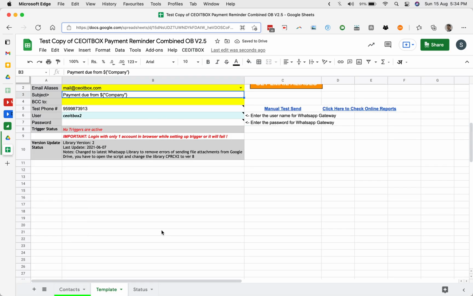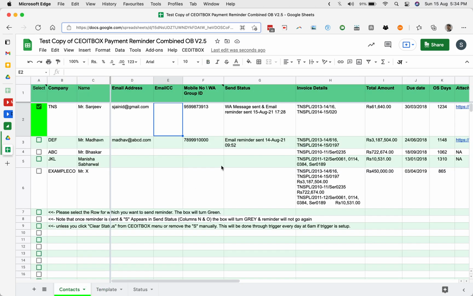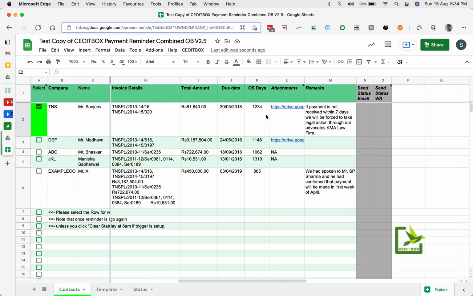Now simply you can define the other parameters, and also you will get a version update notification here. Whatever is the latest version, you will also get that. So that's it. Now let me show you how we can send a message.